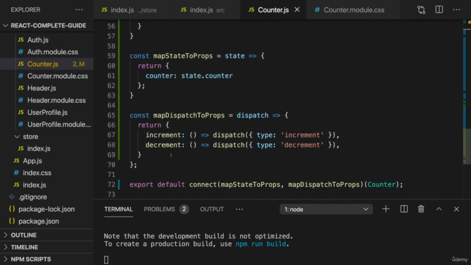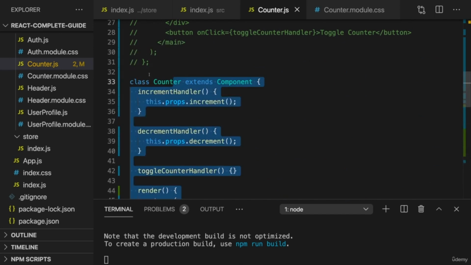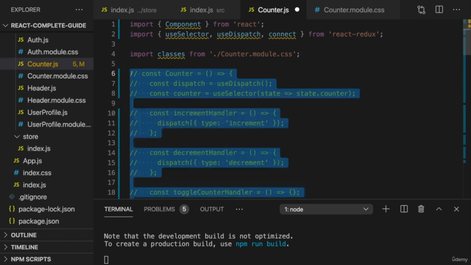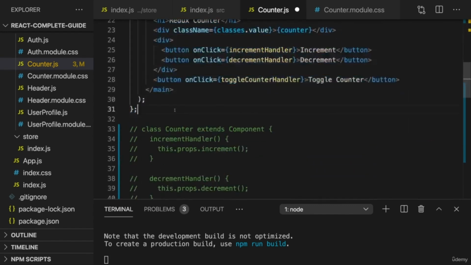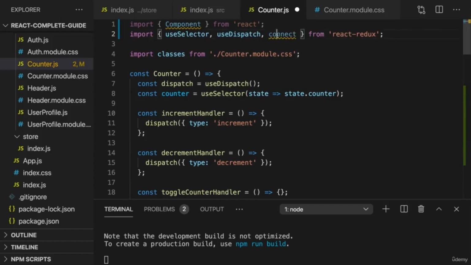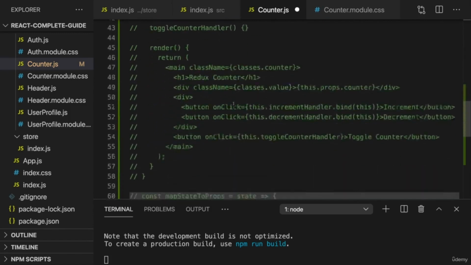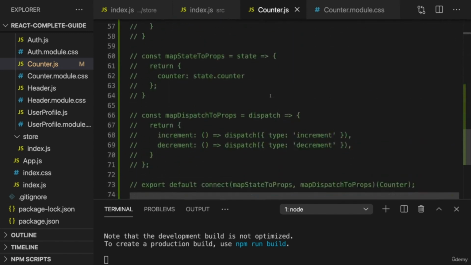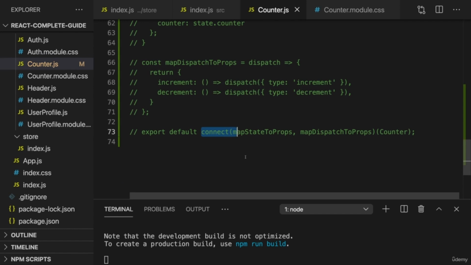Nonetheless, I will now again comment out all that code here essentially, and comment the functional counter component back in, and then export this functional counter component again, and get rid of all the imports which we don't need anymore, but I'll keep the commented code down there so that we have it for reference. And now you learned about both. Now we will stick to functional components, but it is worth knowing about class-based components and the connect function as well.